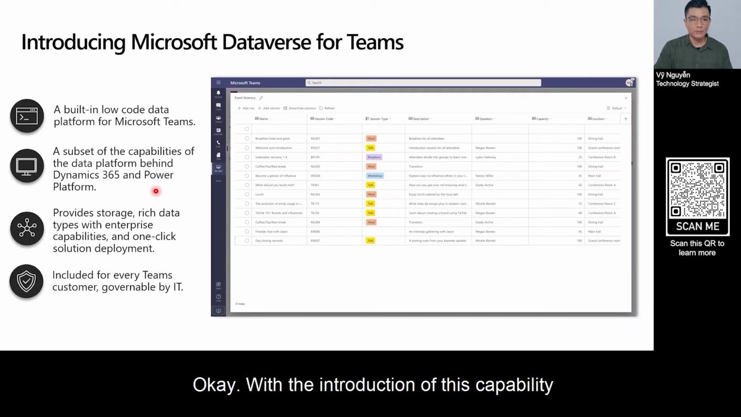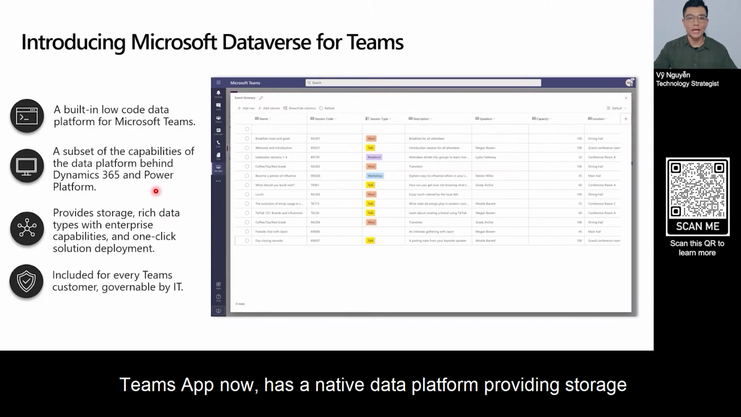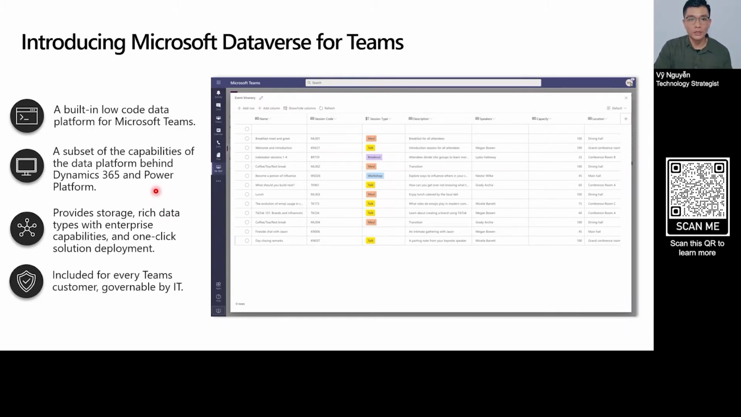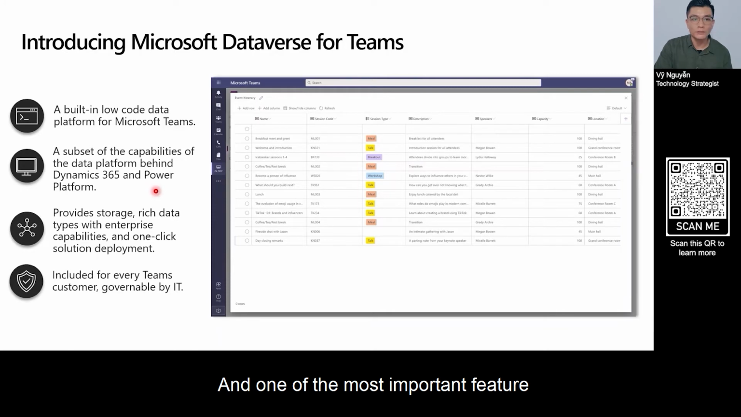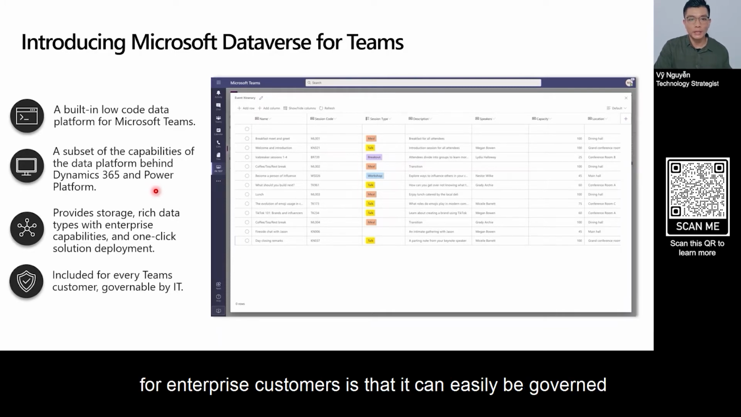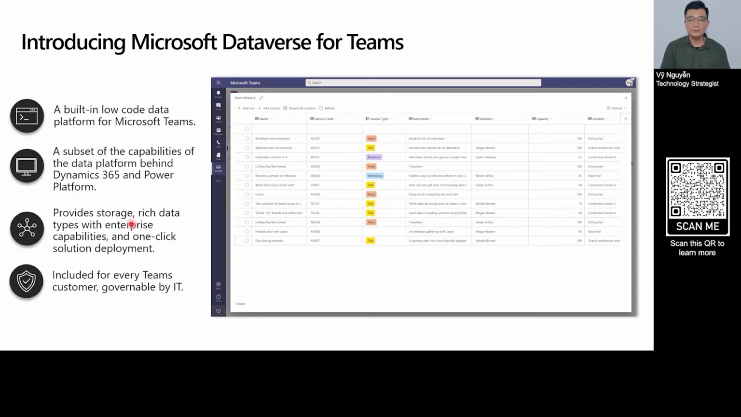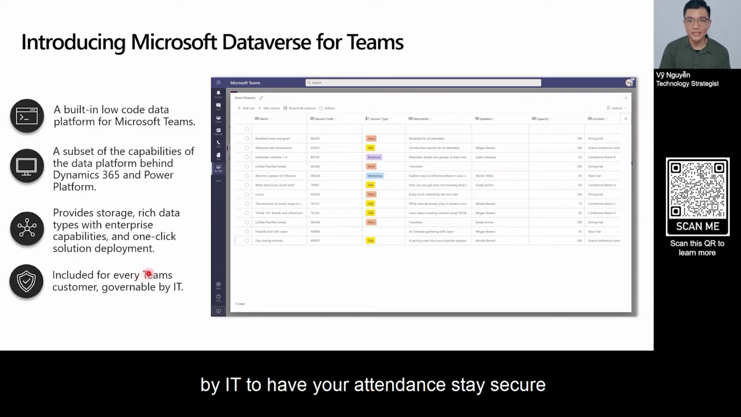Okay, with the introduction of this capability, Teams app now has a native data platform providing storage and rich data types with enterprise-grade capabilities. And one of the most important features for enterprise customers is that it can easily be governed by IT to help your tenants stay secure and compliant all the time.